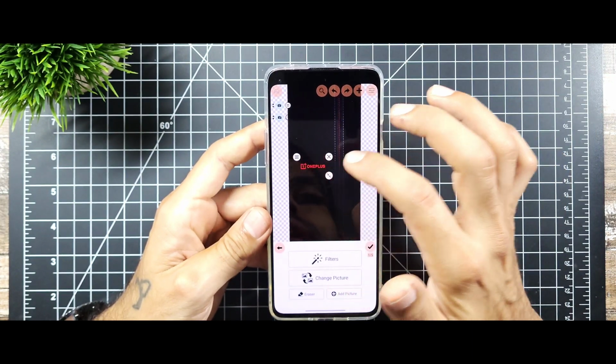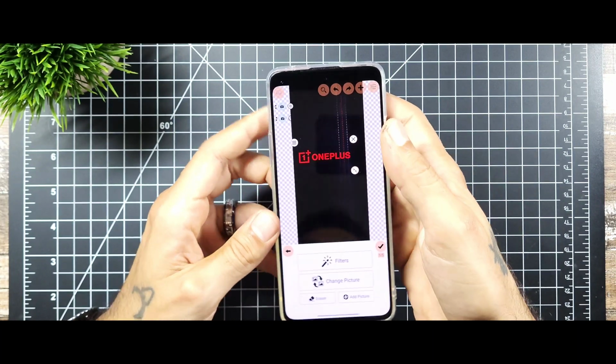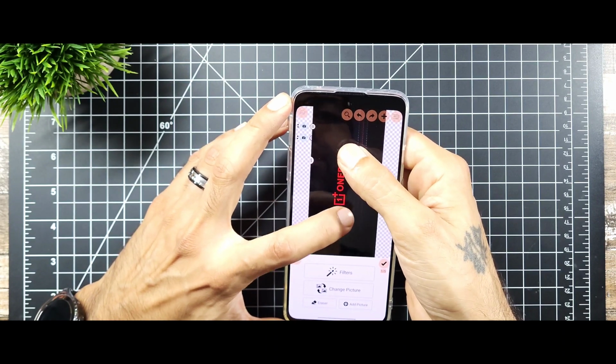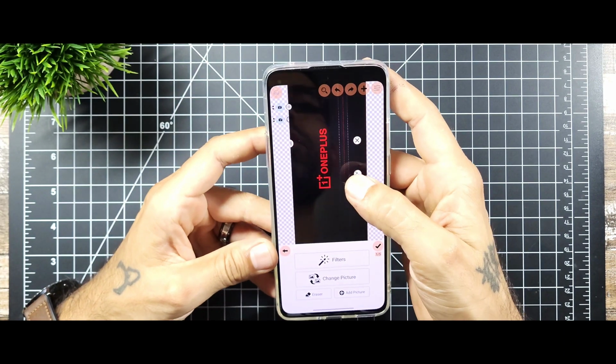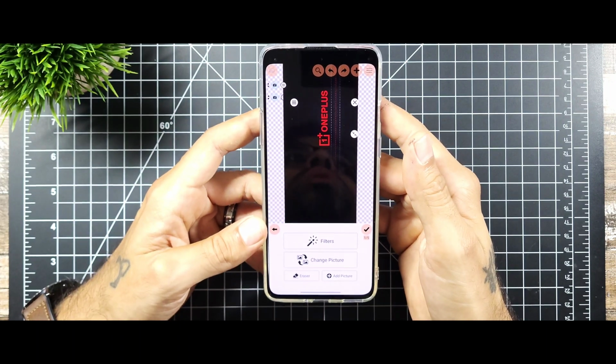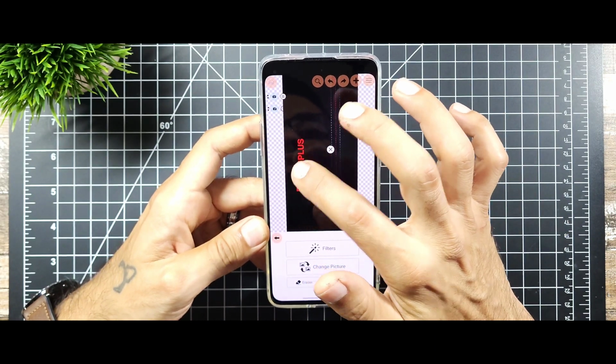Now you got your OnePlus logo that you could size up, and you could pretty much turn around whichever way you want. Say you want it vertical, you could line it up to where it's vertical, and you can move it over to the side. You can make it larger, etc. So really cool that you could do things like this. And of course, you could add other stuff.